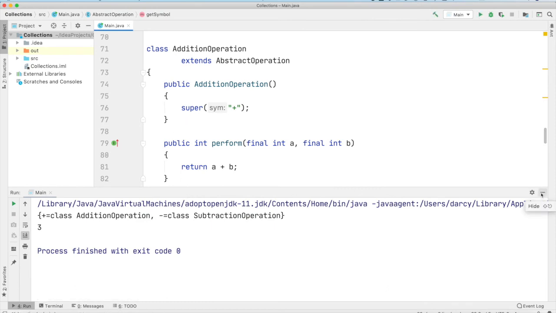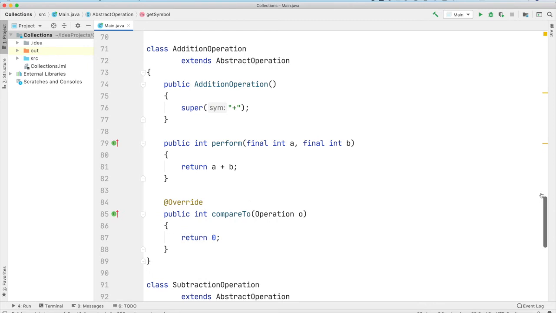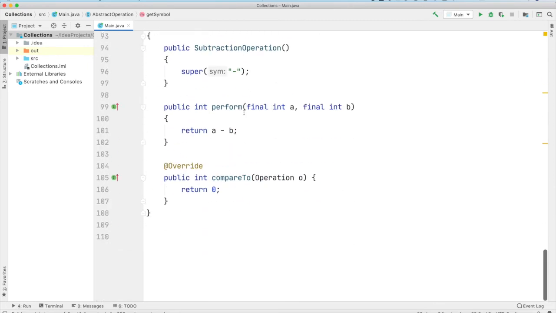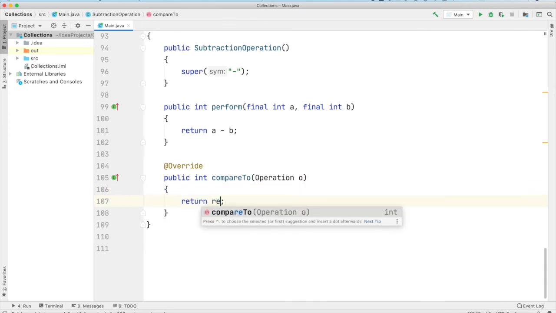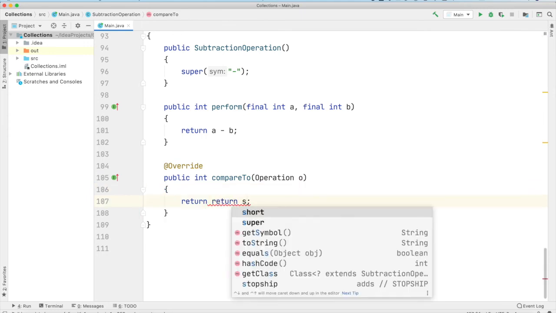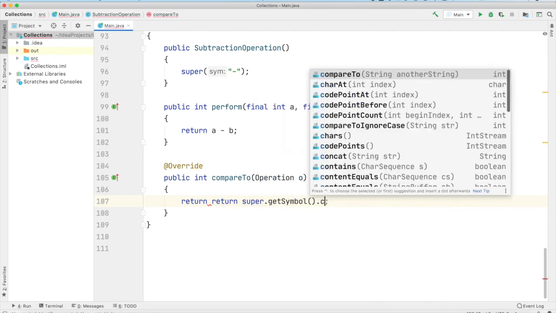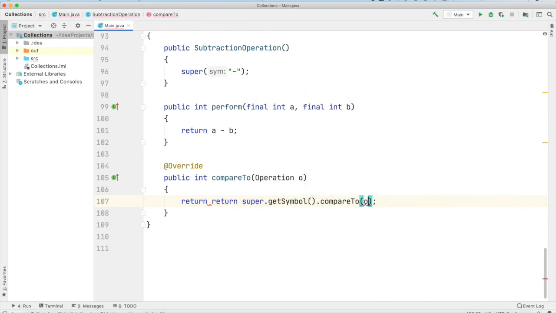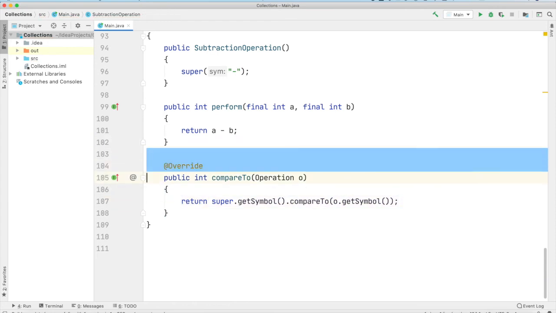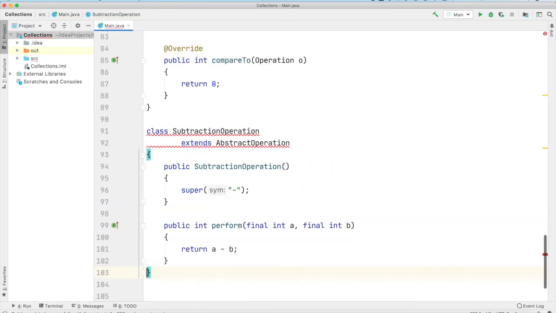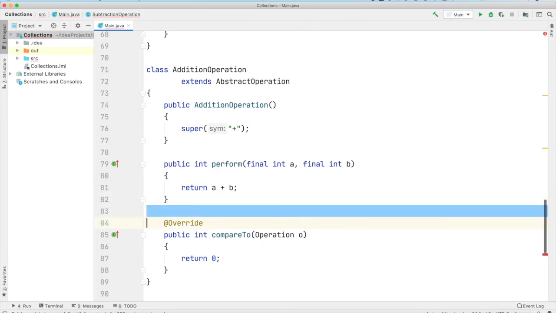Back to what we were saying before. Let's say I haven't done the compareTo. So what I can just do is return super.getSymbol().compareTo(other operation.getSymbol()). So I'm just going to compare the two symbols, and that method's going to be the same for both too. Well, now I'm actually getting some benefit from my abstract class.